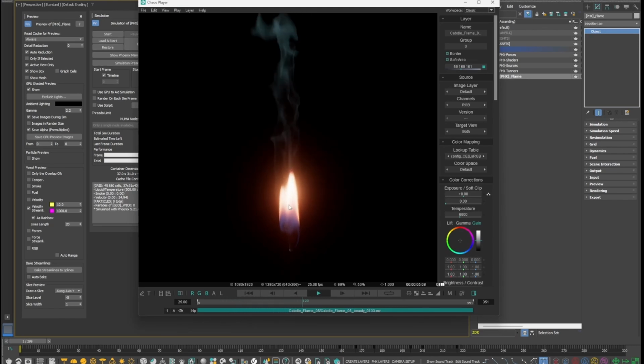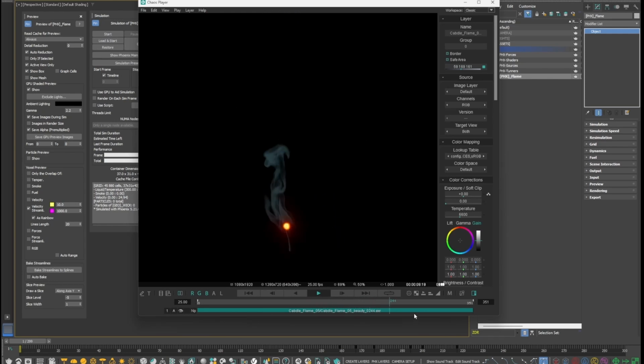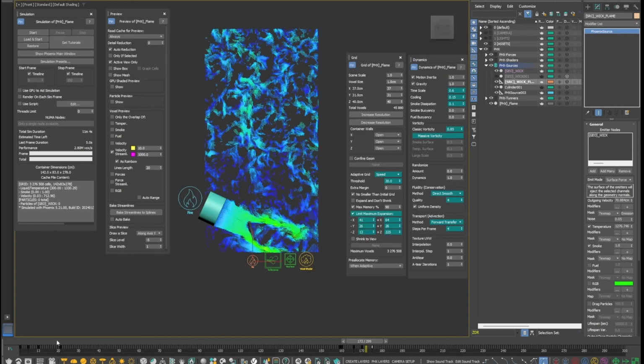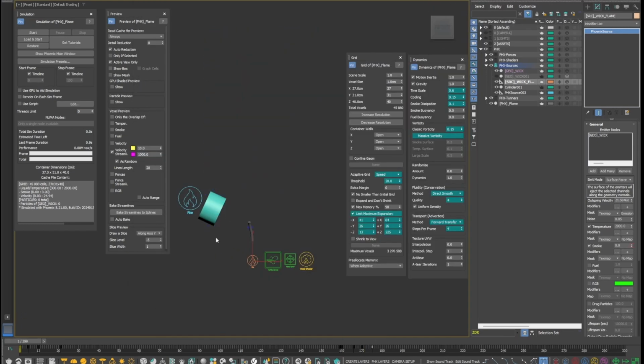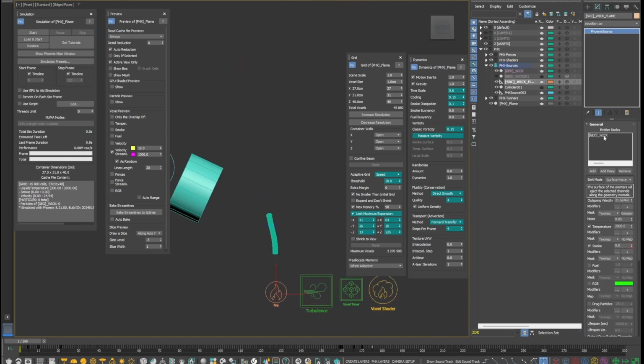I created this scene a while back featuring a candle-like flame that gets blown out by a gust of air coming from the left. To achieve this, I added wick geometry into a phoenix source, which uses surface force emission mode to emit temperature and smoke.